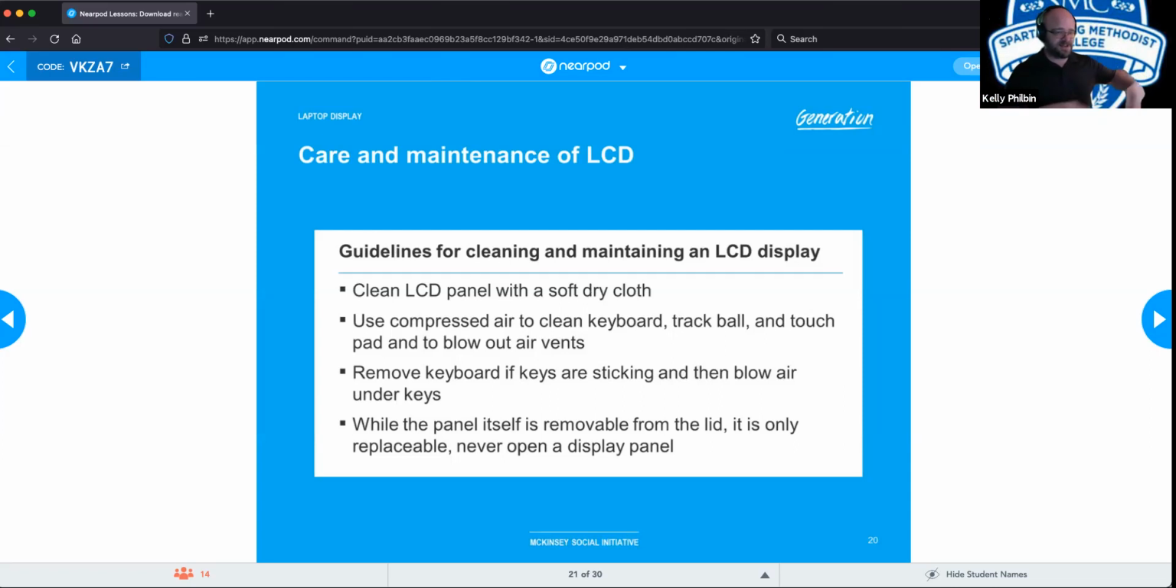All you got to do is pull that off, shake it out, and you can scrub that and you're fine and put one of those back on there. Just a little life hack. All right, keyboard keys are sticking. You should be able to remove them and then clean out underneath those keys themselves.